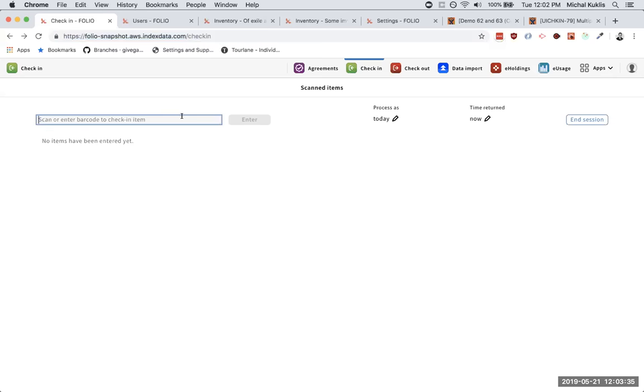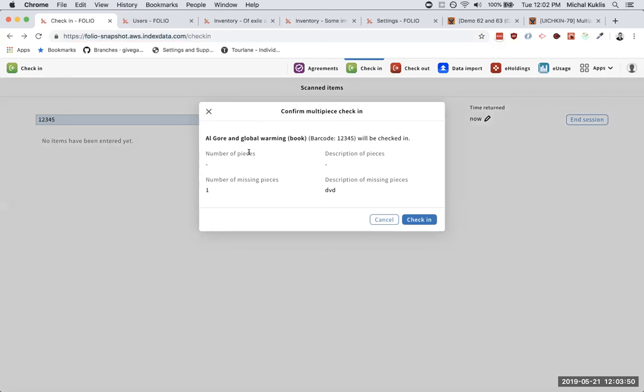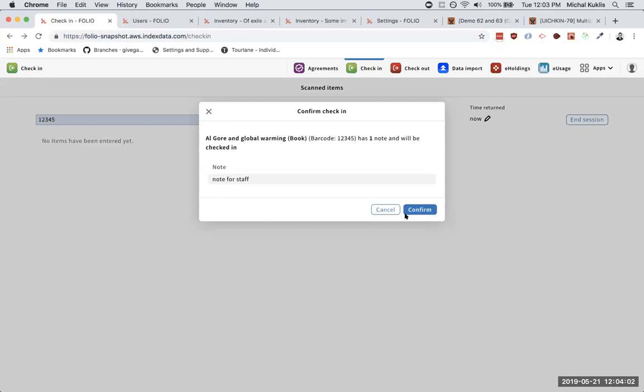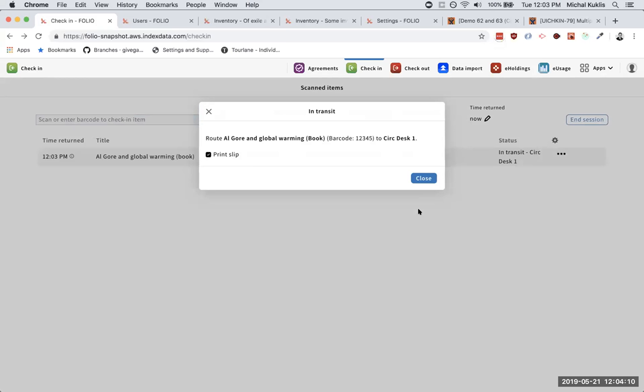So let me just show you how this is done now. I'm going to try to check in an item which has multiple pieces attached to it, and I believe a note too. So let's see what happens here. When I try to check in, you can see that the first modal shows up here, and it's just a confirmation about the multi-piece. Then if I hit check in, another confirmation shows up, notifying us about the note attached to that particular item. And only after I confirm this, I get a modal notifying me about the transit. And at this point, the check-in process should start.